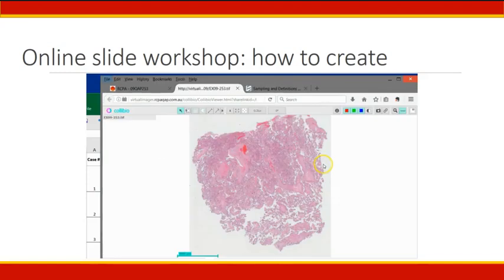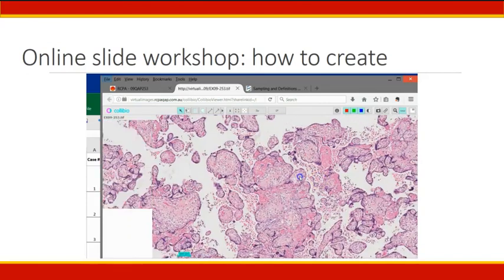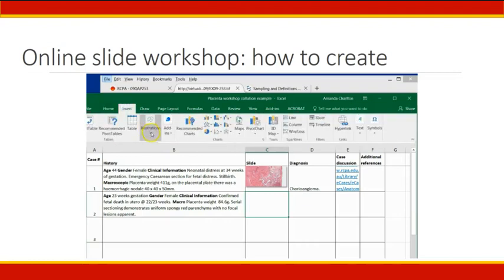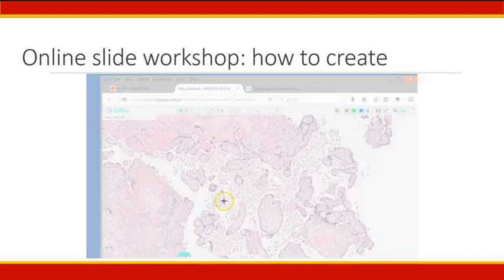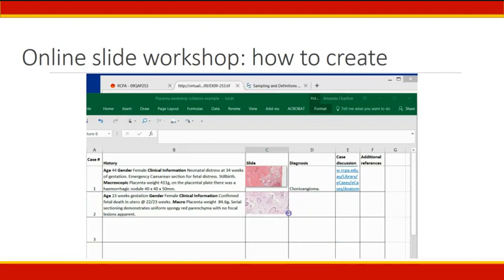Next I create a thumbnail. So go to the virtual slide, and I'm going to navigate to an area that I think is suitable. Go back to the Excel spreadsheet, insert, screenshot, scroll down, insert screen clipping. This takes you back to the other open window, and then select a relevant area, and it's automatically inserted into the Excel spreadsheet. Just reformat that to the correct size.